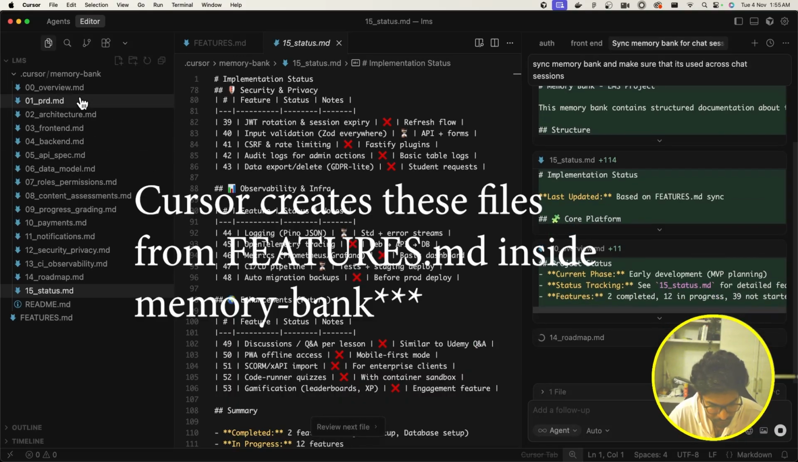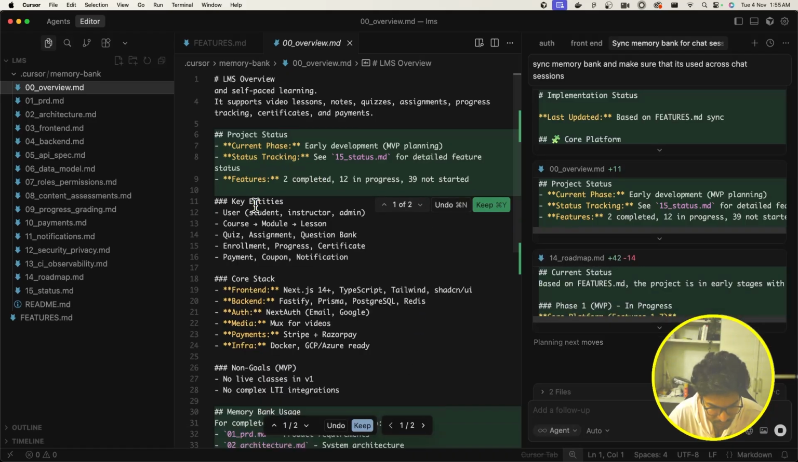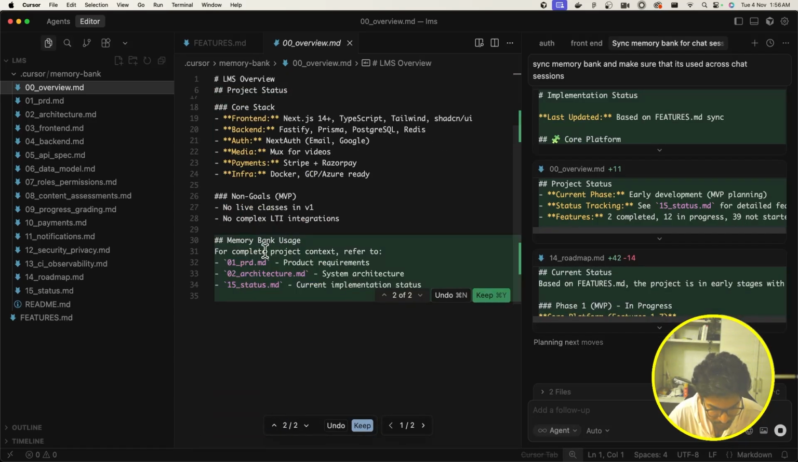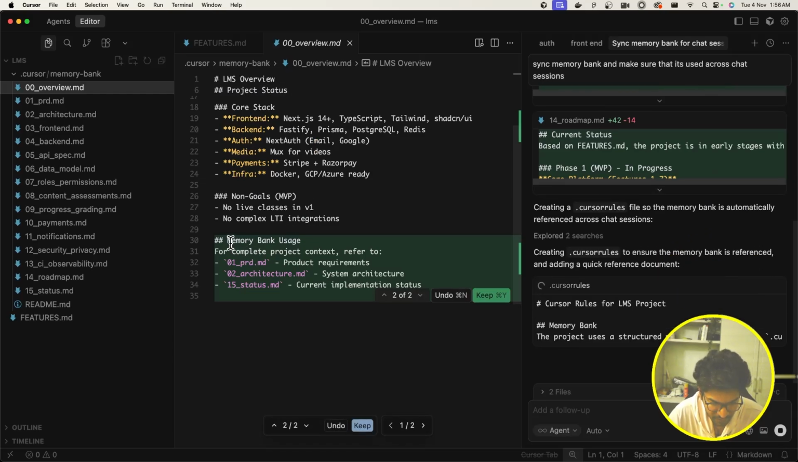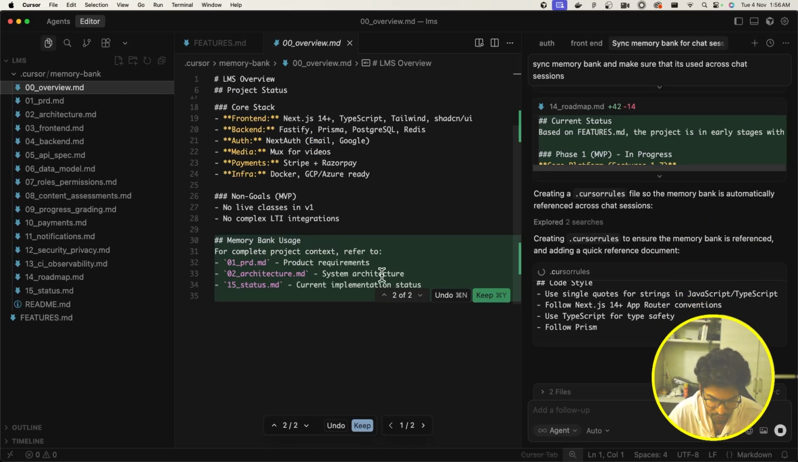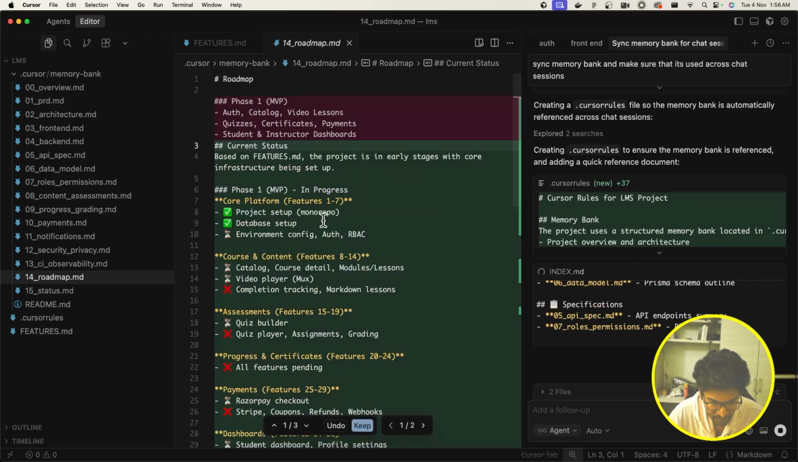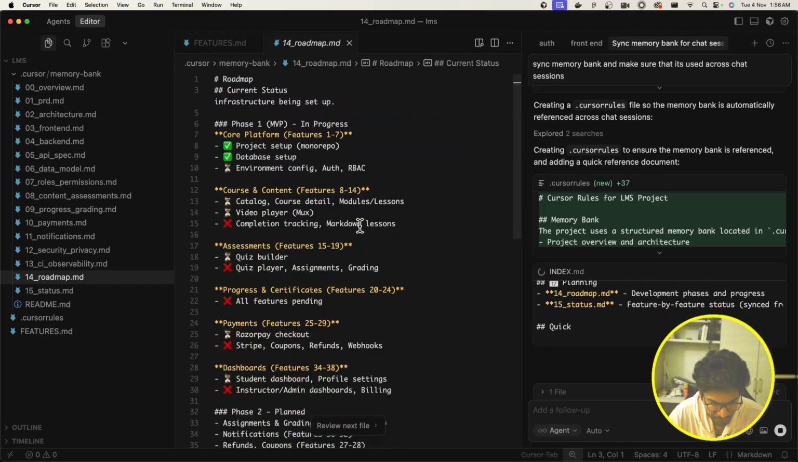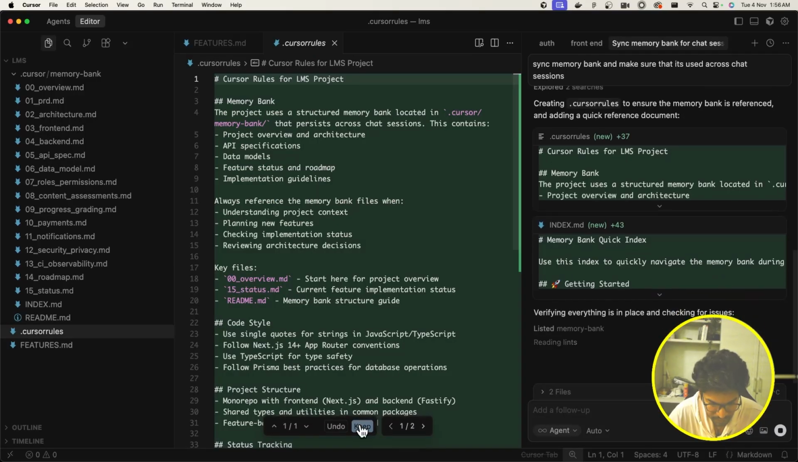And what is it doing now? We'll say keep. This is project status, 2 features completed. For complete project context, refer to this. And actually, this is really good, right? It's kind of updating how our project should refer for different stuff. For memory bank usage, for complete project context, it should use these files, right? So this is also really nice. Cursor is kind of doing this for us, and we can say keep them, right? Yeah, and next file. Keep it.